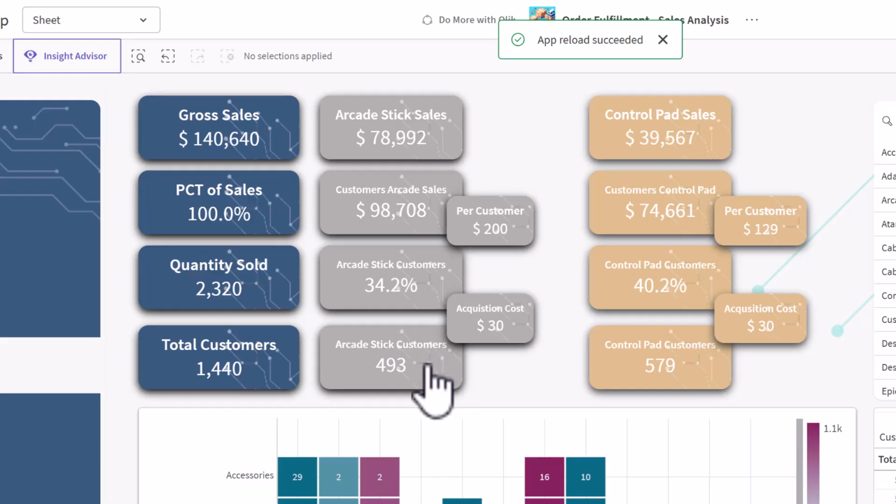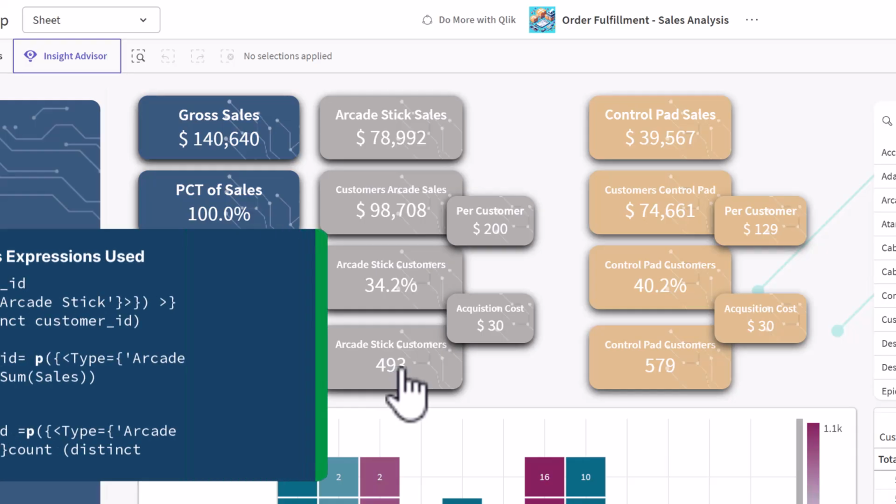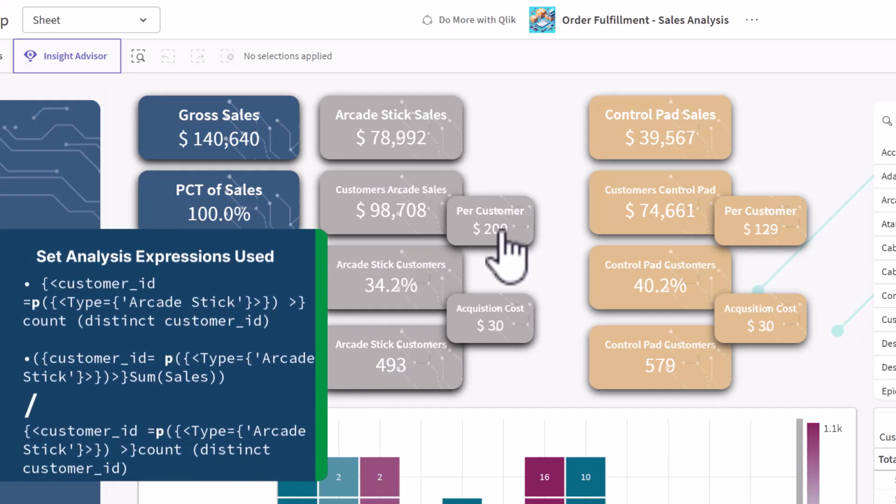Now, I'm also using the P element function to look at the number of customers that purchased arcade sticks. And if I take that information and divide it, you can see we're looking at about $200 per customer for customers that purchased arcade sticks. Now, if we look at control pad customers, we can see it's $129 per customer.